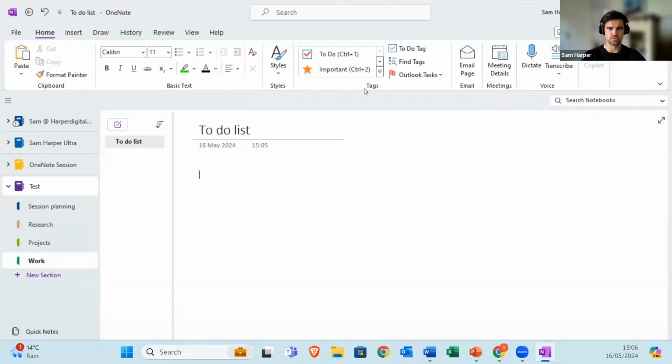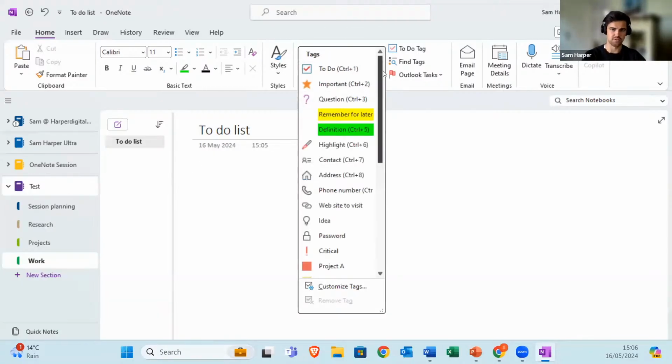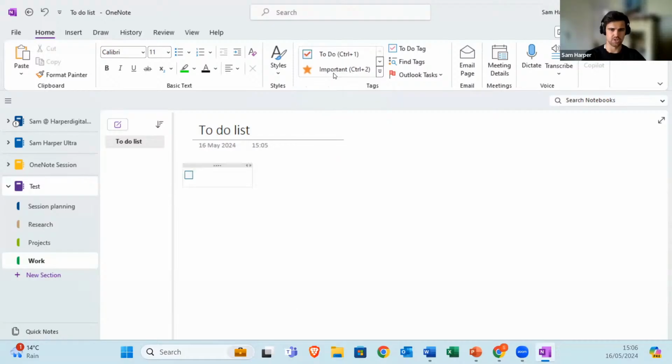And if I go across to tags, you can see the first one in here. If it doesn't show as the first one, you can click this small arrow here and you've got all these different options. I'm going to do a to-do list. So this one here, I'm just going to click to-do. You see there's this tick box. And I'm going to just say create OneNote presentation. So that's my first one.